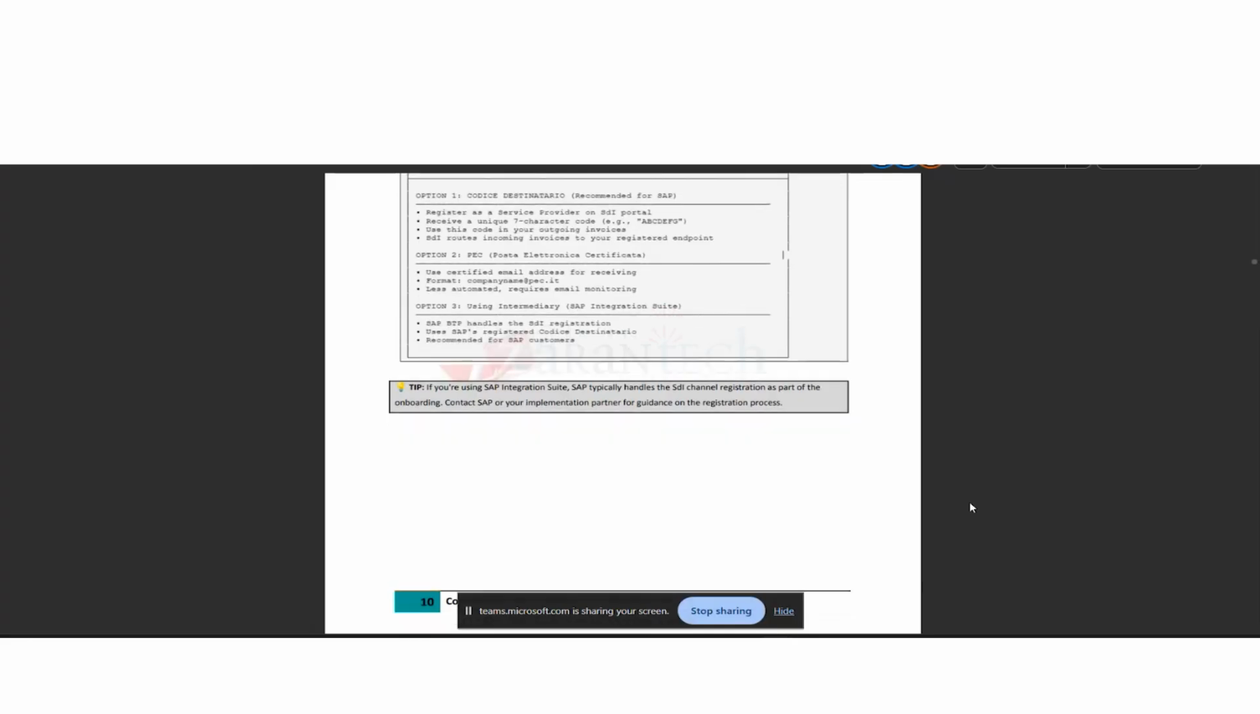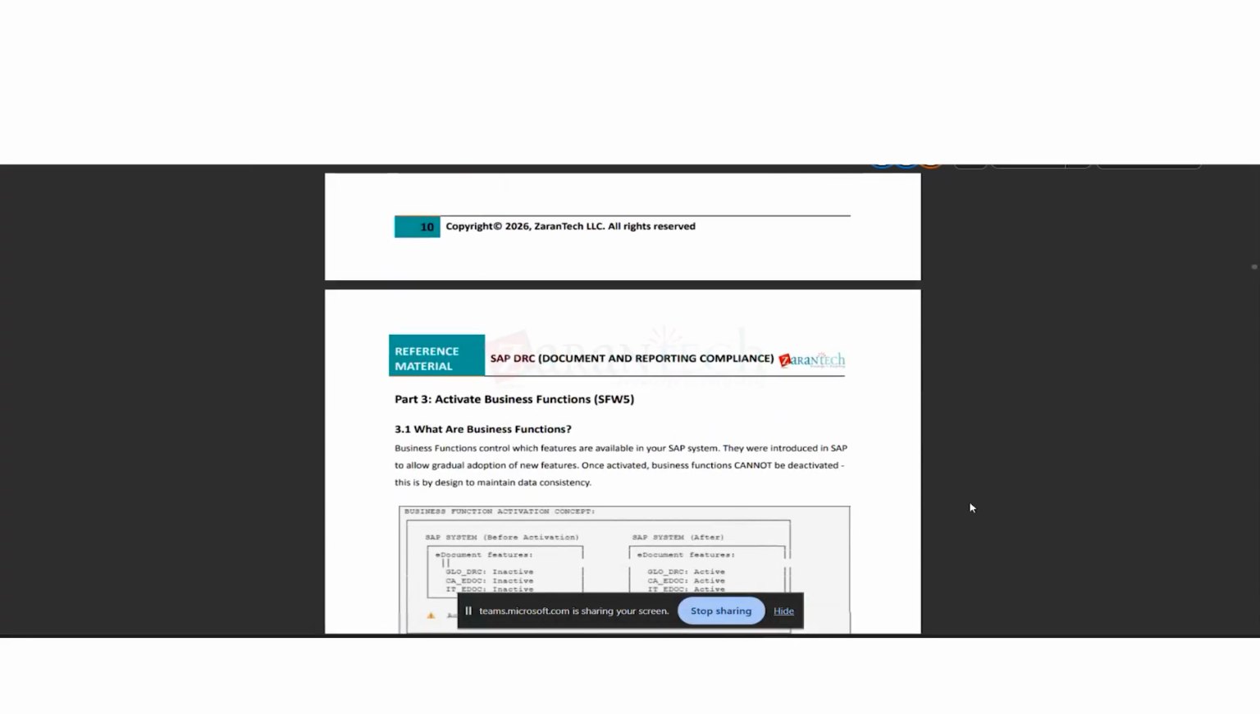Okay, because option 3 says BTP. Because either it's CPI or it's BTP, correct? No, that's both the same. CPI, or we say Integration Suite, resides inside BTP, right? Okay. Yes. Okay.